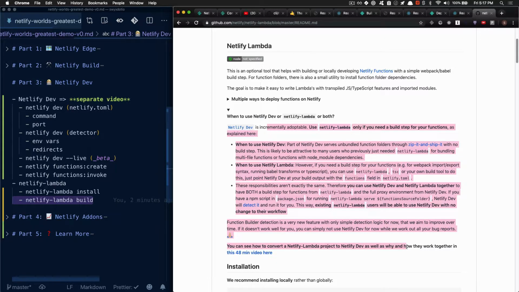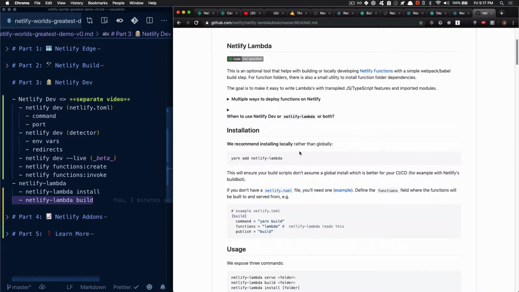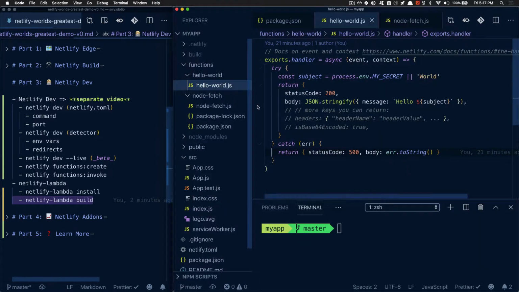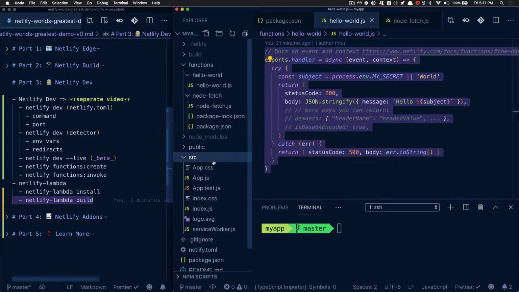So Netlify-lambda and Netlify Dev have similar but overlapping responsibilities, and I wrote a lot of docs in the README to explain how to use them. But basically, Netlify-lambda is a build tool that builds your Netlify functions from a source to a dist. And that's the basic understanding that you have to achieve here. Now these functions will be your source files, and you're going to have to serve or publish the functions from a dist folder.